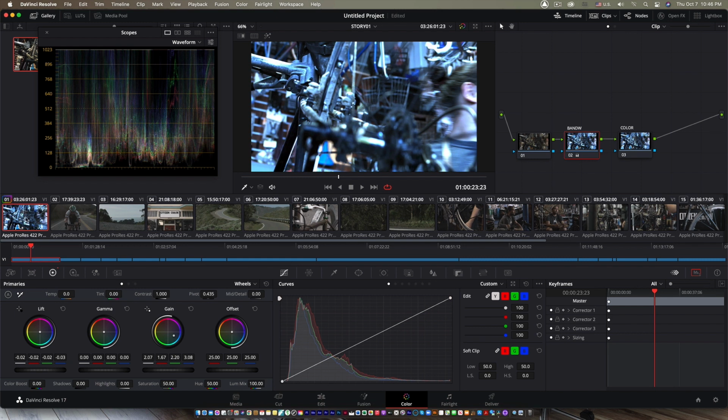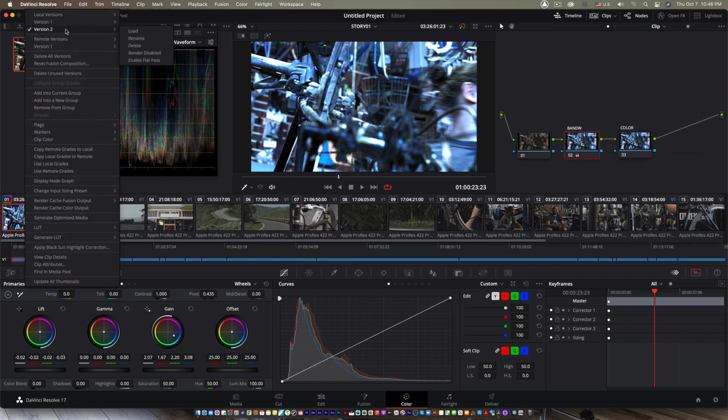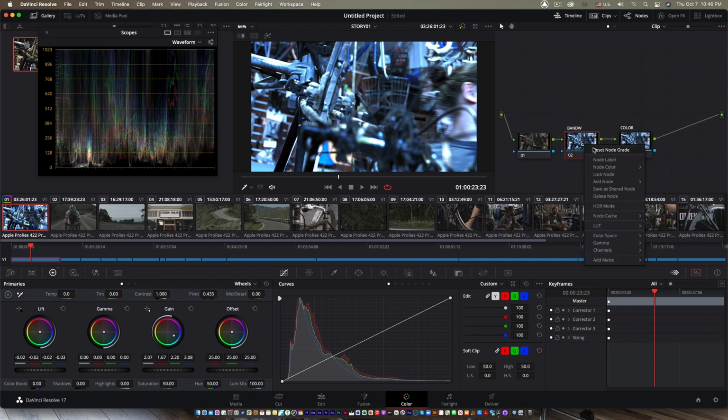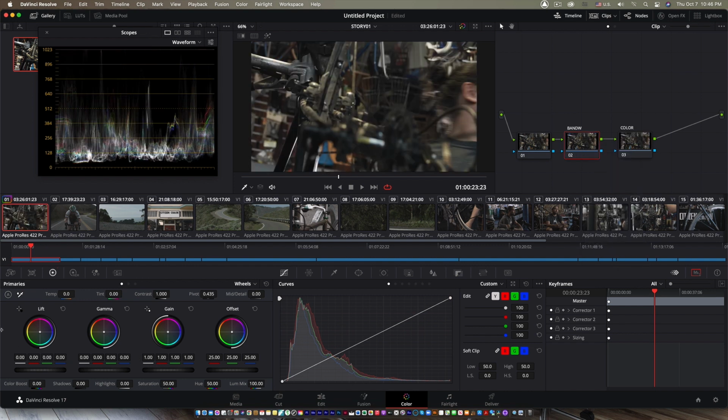Let's save that as a second look. Right click, that's version 2. Open up a version 3. Reset everything. In this case, I will follow the guideline of the darkest being the darkest and the brightest being the brightest. And now that's a different look. That's 3.